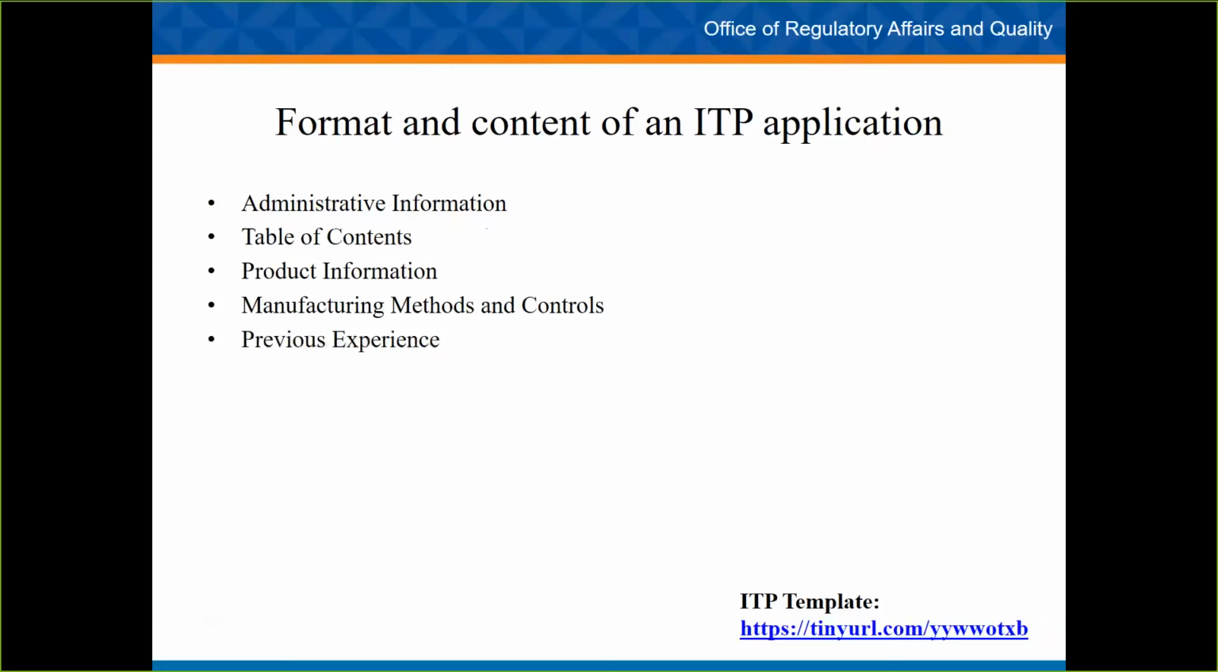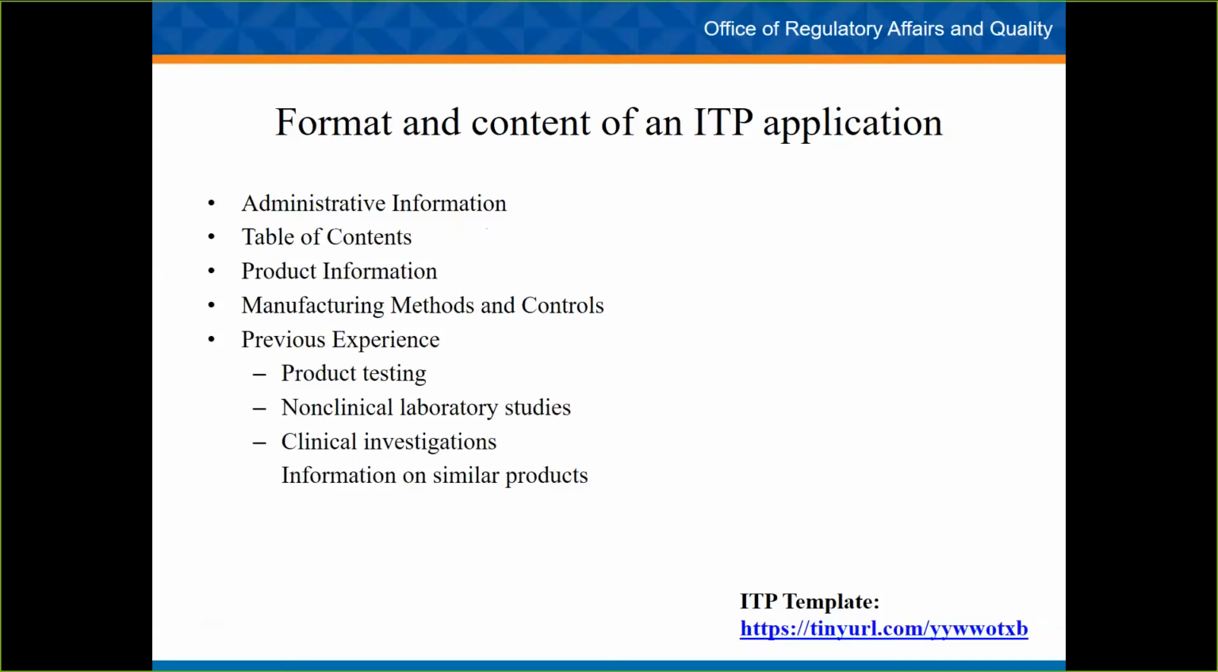Previous experience with the tobacco product. So any product testing, bench testing that you've done, non-clinical laboratory studies, clinical investigations, and any information on similar products, especially if this is something new and there's no information available yet. You can describe some of the other products and how your product differs from that.